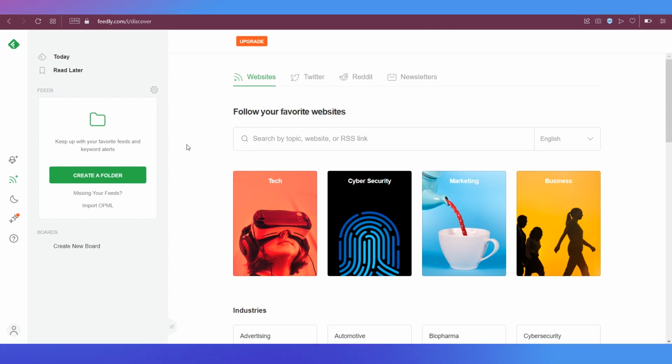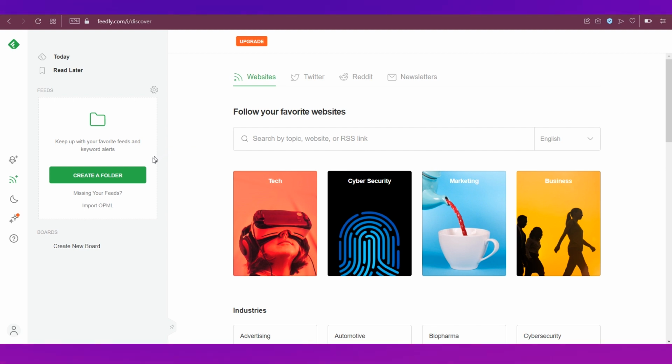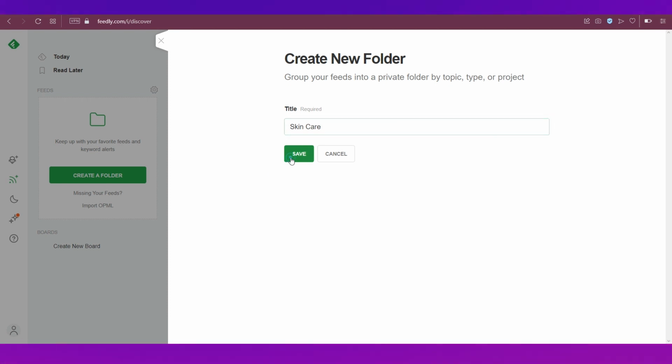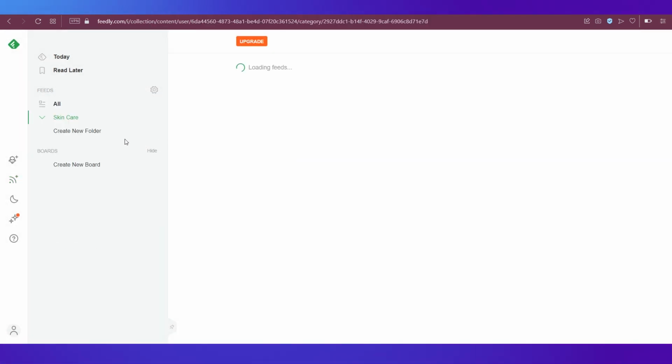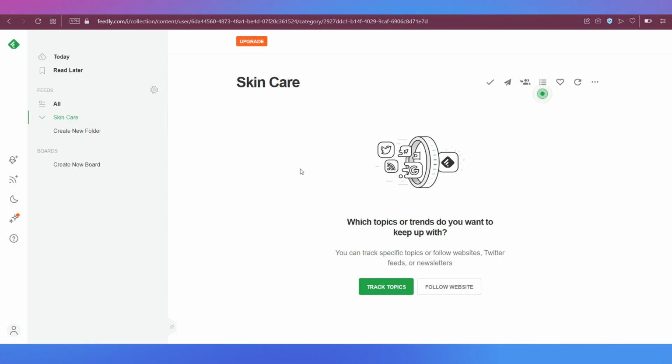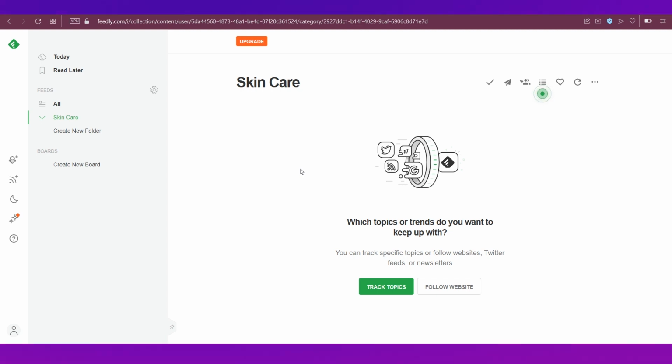In order to build your feed, you first need to create a folder, so go ahead and click this button called Create a Folder. Here, enter the topic of your choice. I'm going to enter skincare because that's what interests me. And if you click the Save button, you will see that a folder with that name will be created right over here. And since we have not followed anything yet, this feed is empty.